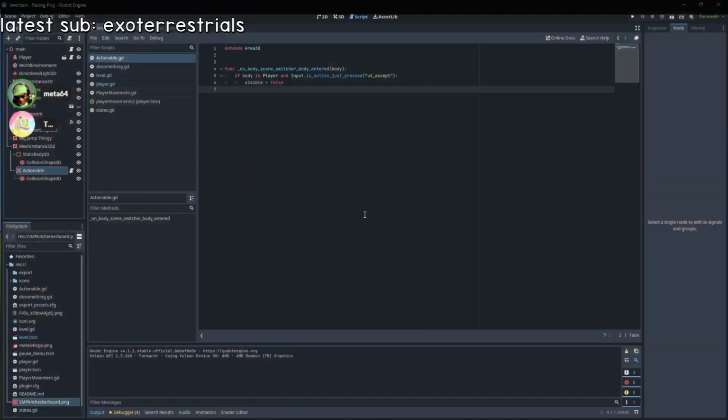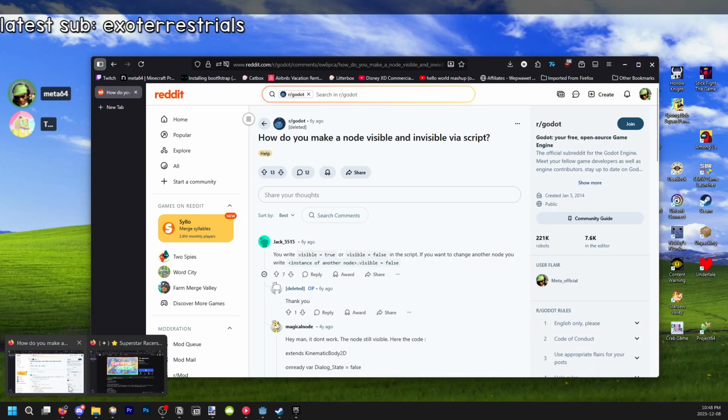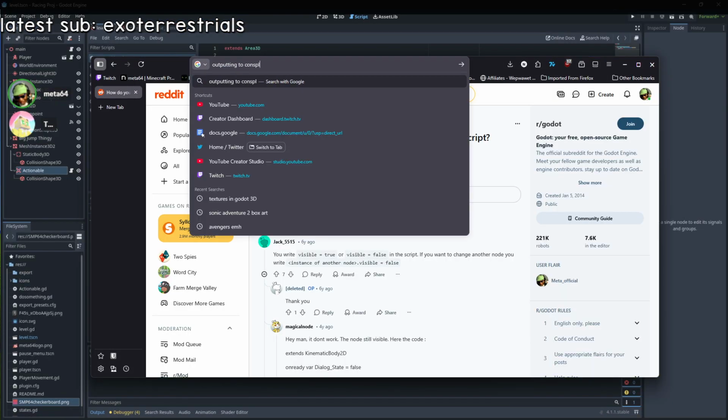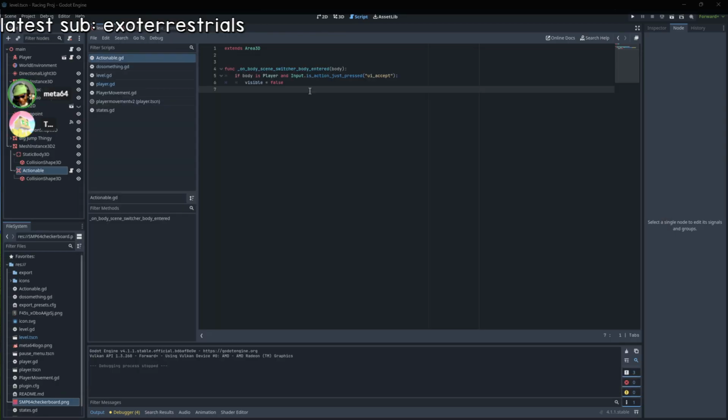Visible equals false. So if I go over here, I'm intercepting. Okay, so I'm pressing the button and we're not doing anything. However, it does say something. I kind of need to check if it's even working. How can I output to console? I need to quickly remember how to do that. I don't think I've ever had to output to console. Outputting to console, Godot. Oh, it's just print. I'm stupid. Print.